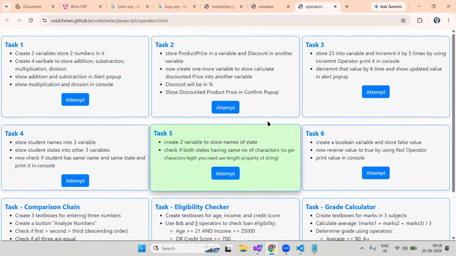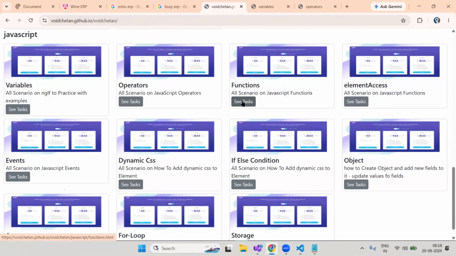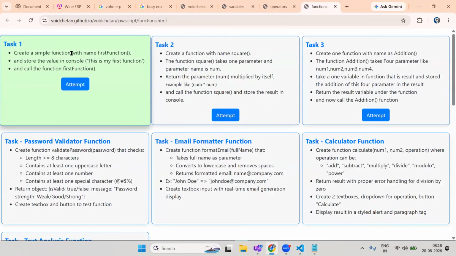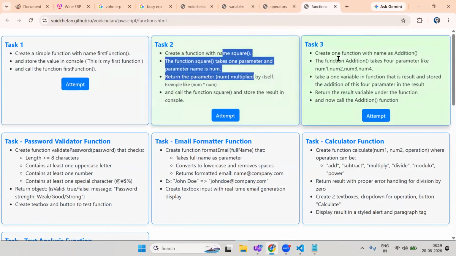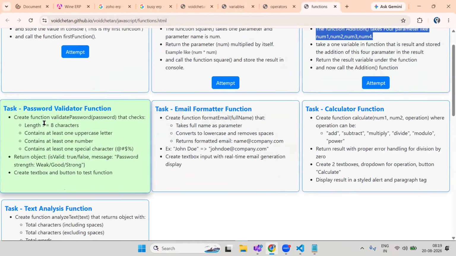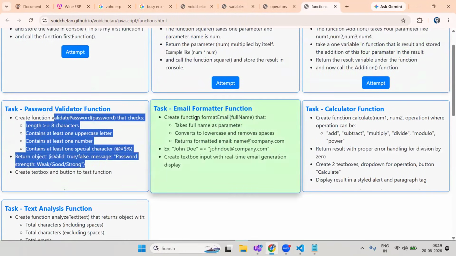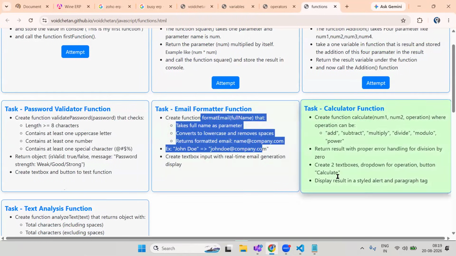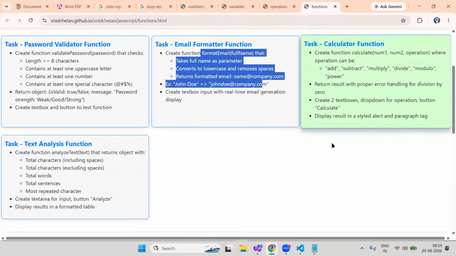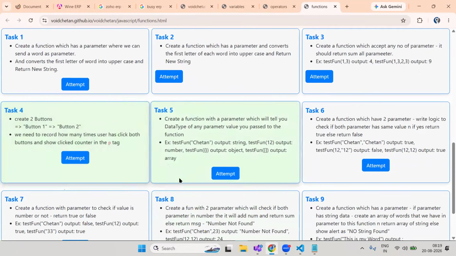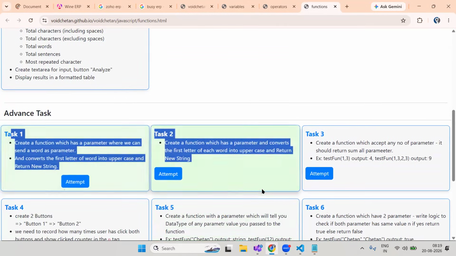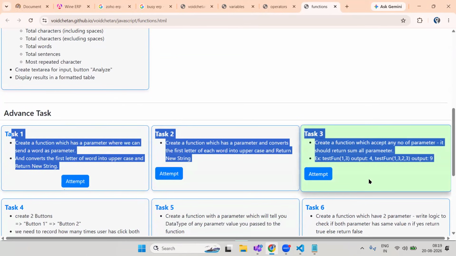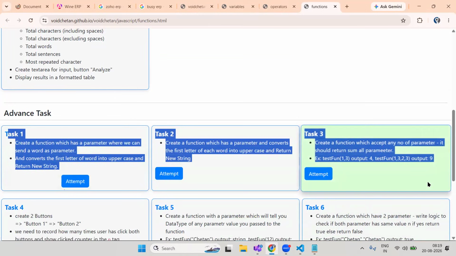Operator one is simple. I have explained it simply. Function, today's one: create a function with a name, first name function, store some value and print it. Similar: square, create a function with addition, create a function to validate the password, create a function which will format EMI, something like that. Similar functions are there. Read it and then create it. Some are advanced also. Those who already know JavaScript and are already working, you can start the advanced tasks. As I said, those who want to develop the logic and work on problem solving, complete all the advanced tasks. This will help you a lot.